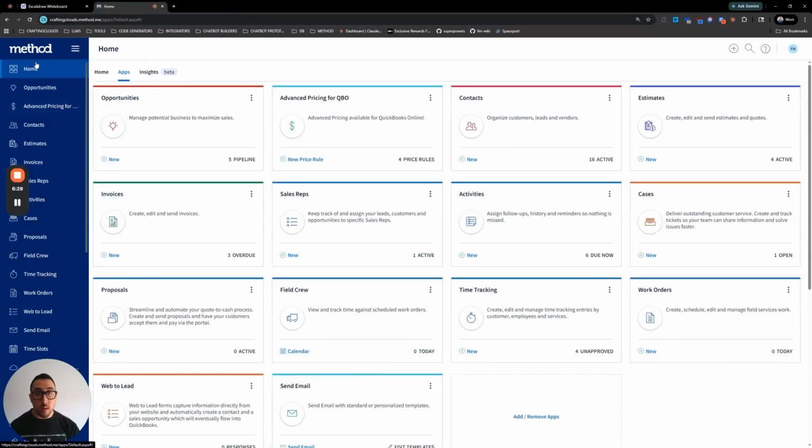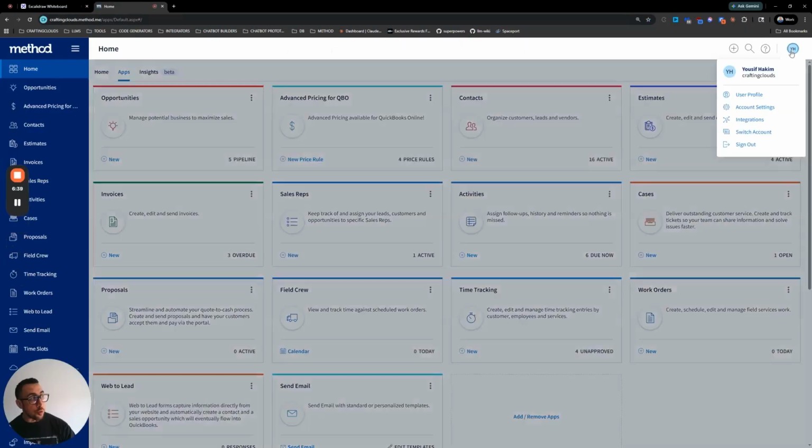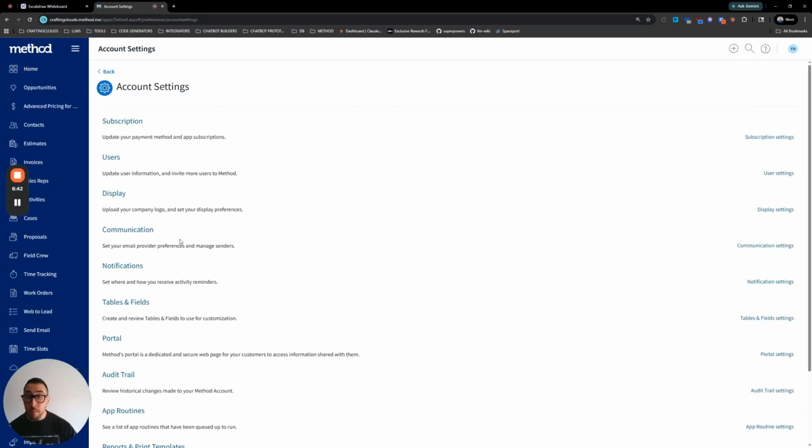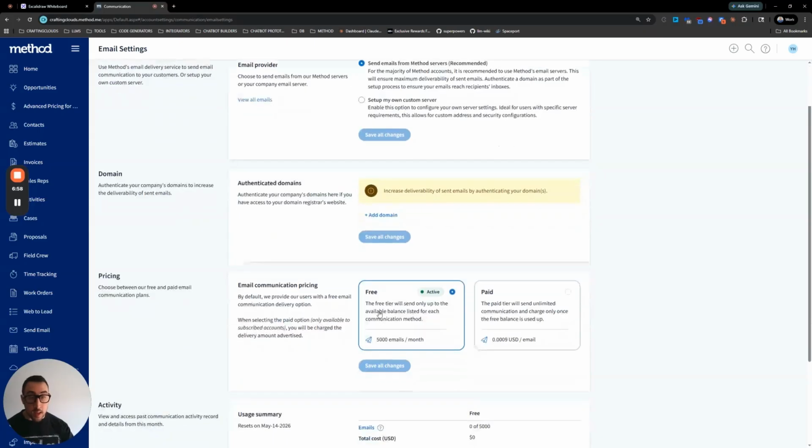And then if we go back, so let me go back to platform level security. So the admin, another admin page. So that was your account settings, right? So admins are only given access to this. The communications, another popular one. So this is to set up your email server. So if you use Outlook or Gmail, you'd connect it through here. Maybe you want to authenticate your domain for better email deliverability. Only an admin has access to that.